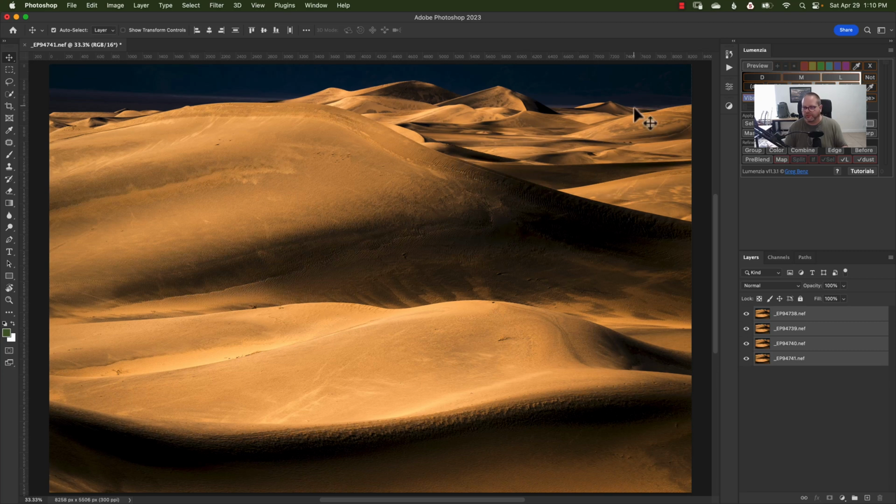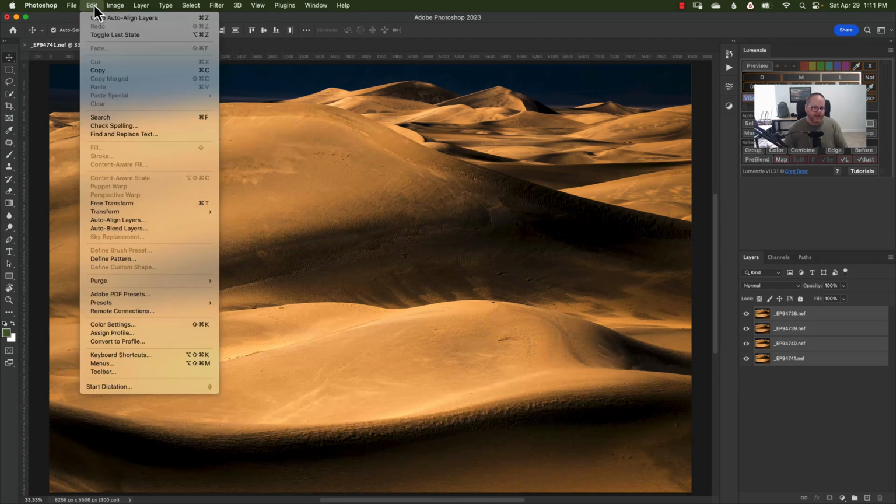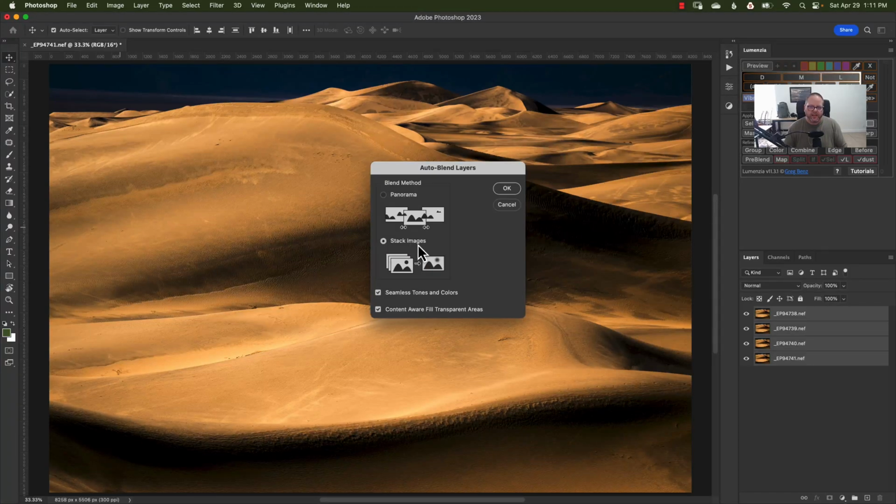And there wasn't much change. You can see just a tiny bit over here on the right. That's because I was locked down on a tripod. Now once this is done, you're still selected over here on the right. You go to Edit, Auto Blend Layers, and you're going to stack images, and you're going to hit OK.